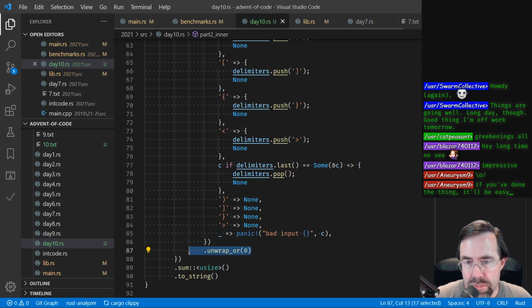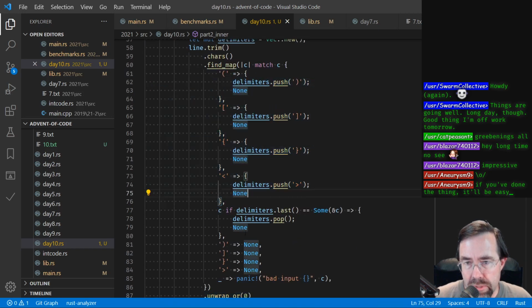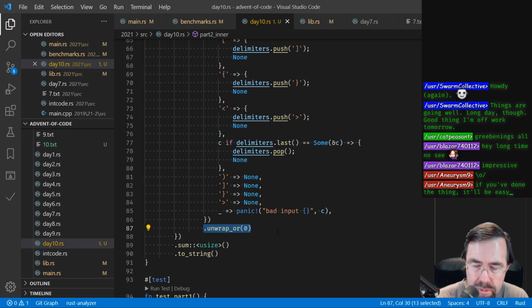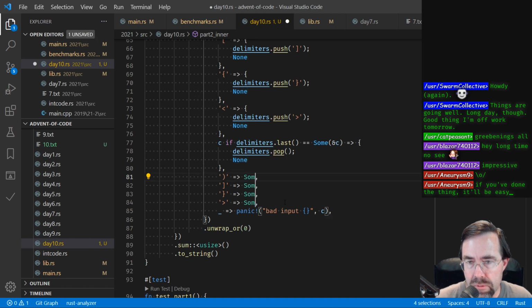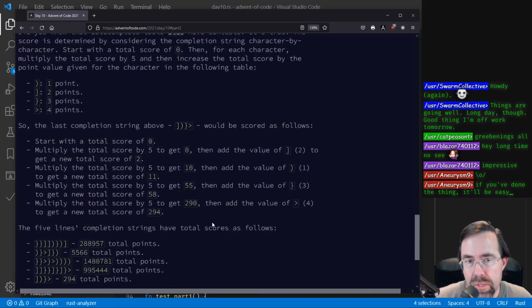So they score a 0. And for these ones, we still push the delimiter on. Right, so when we get to the end here... Oh, wait a minute, let me think about this. These should say, like, sum 0. Right? No, we need to get all the way to the end.